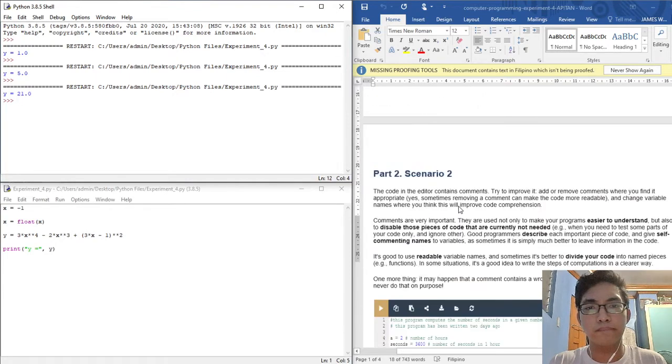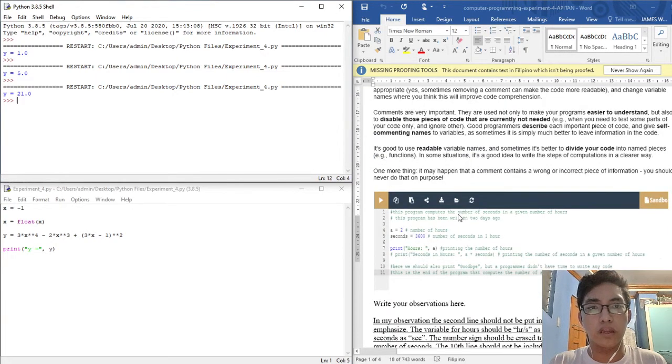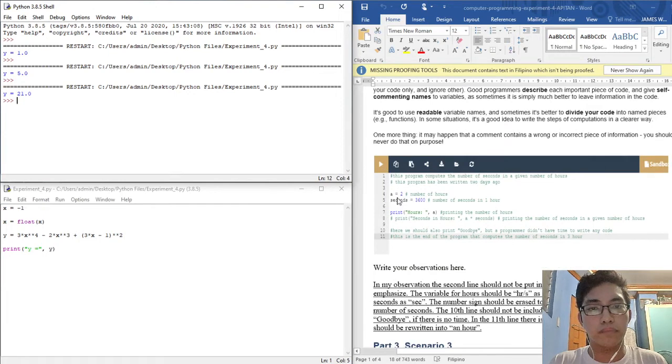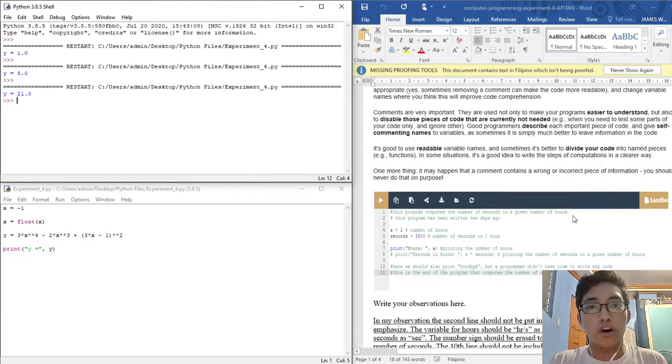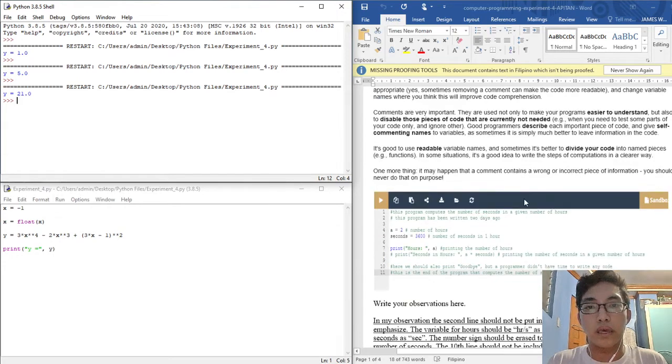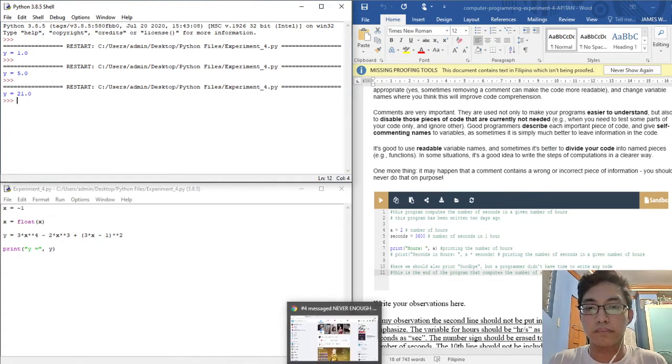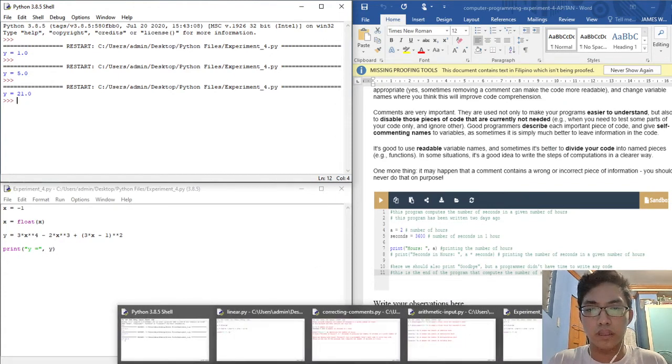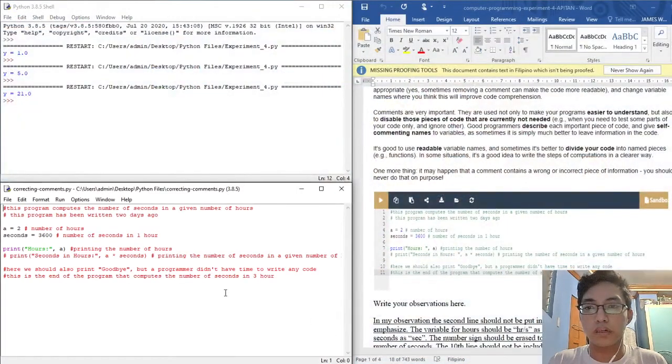Next, for the second scenario, we have here the comments. The code editor contains comments, and we are to add or remove comments where appropriate, so the code is easy to understand and the whole code is shortened. As you can see, I've already typed it here.